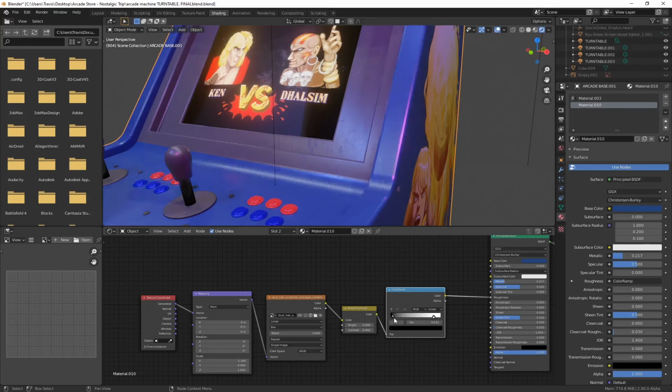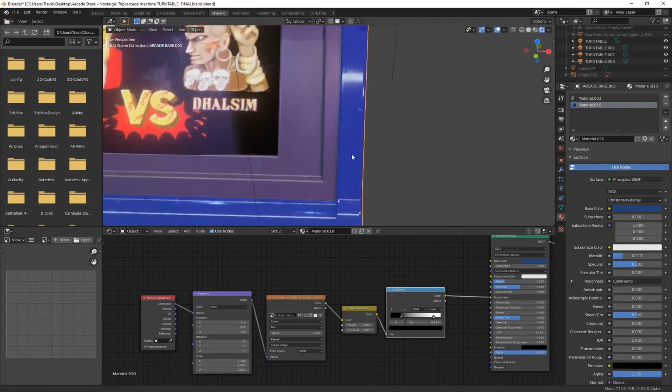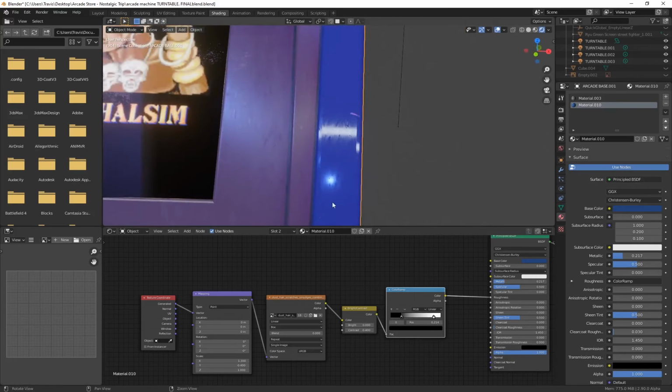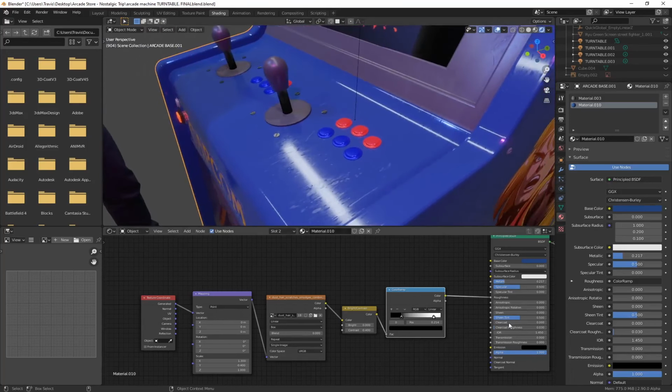Right, you can see if I start clamping this roughness value, it makes the surface look a lot more shiny, but we've still got this really nice breakup on the surface of this material. So it makes it look way more realistic.